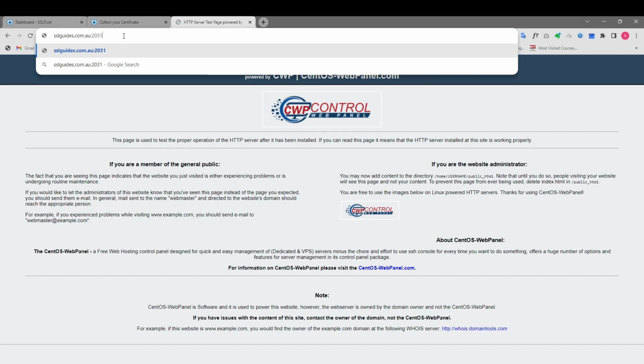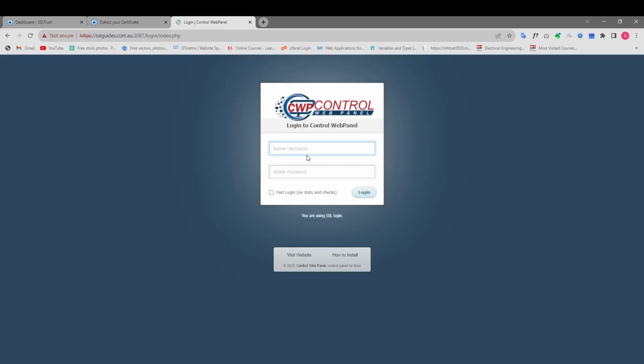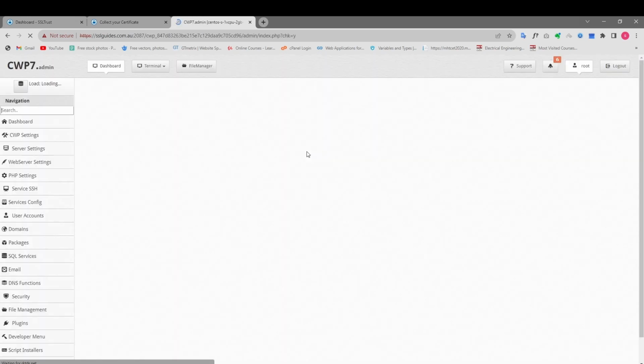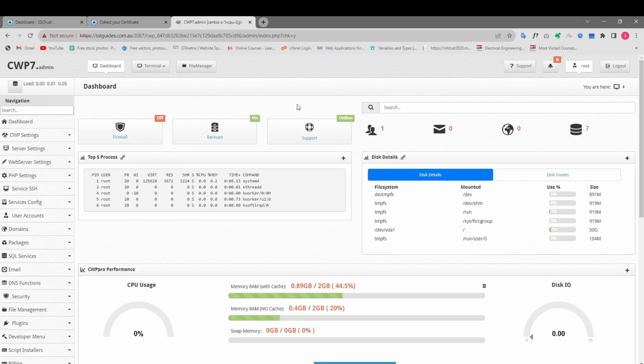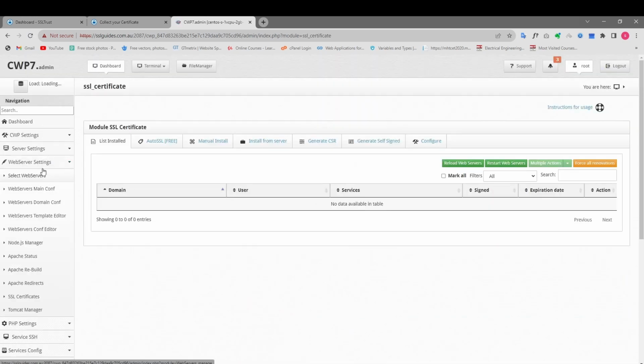Okay, so now what I'm going to need you to do is navigate to your IP/port 2031 or your domain name if you've pointed it to your IP. Click on enter. Let me just log in real quick. Log in as root to your web control panel. Now we are on the CWP 7 dashboard. Now what we'll need to do is on the left side, you'll see web server settings. Open the drop-down menu, scroll down, and then click on SSL certificates.